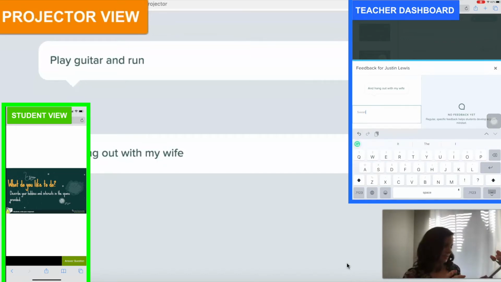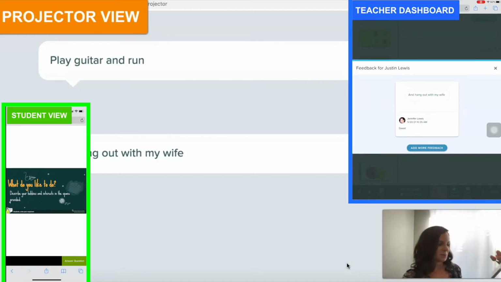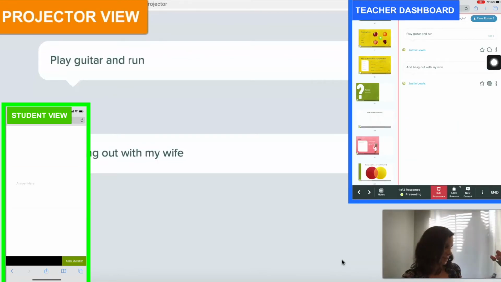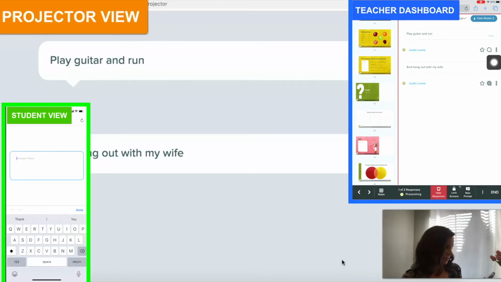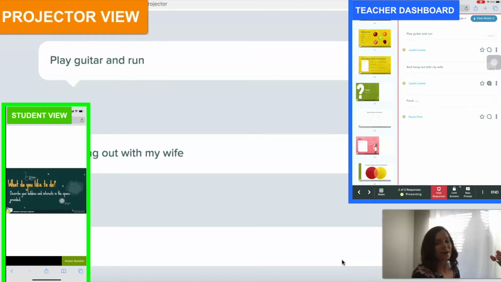All right. Send feedback. And on his side, that feedback will automatically pop up to where he can see that. Yeah, it looks like Mr. Lewis provided 2 different answers. So Huck Finn hasn't answered yet. He is going to say food, because who doesn't like food? All right. So now I can see on my teacher dashboard that Huck Finn has provided his response.